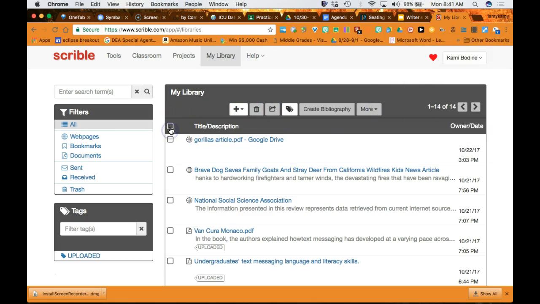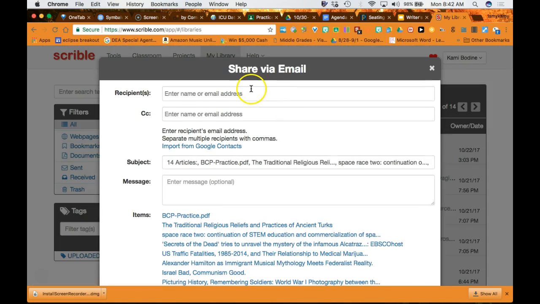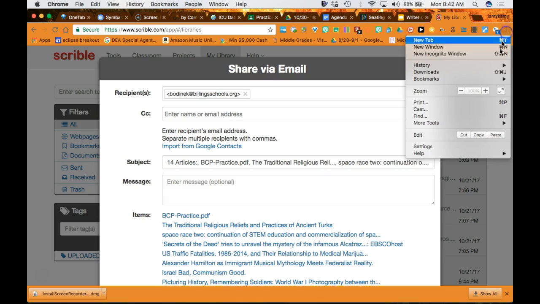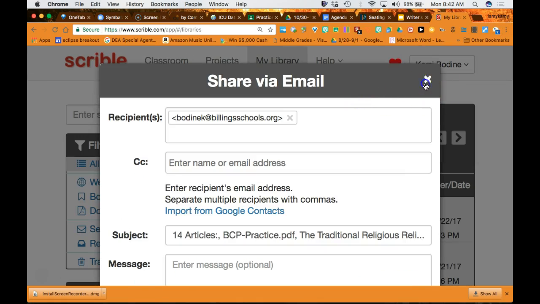Okay, so if I click all these, and I click that little icon that says share selected items, do you guys see that with the little arrow? If I click that, I can click email. And then you guys can type in my email, bodinek@billingschools.org.